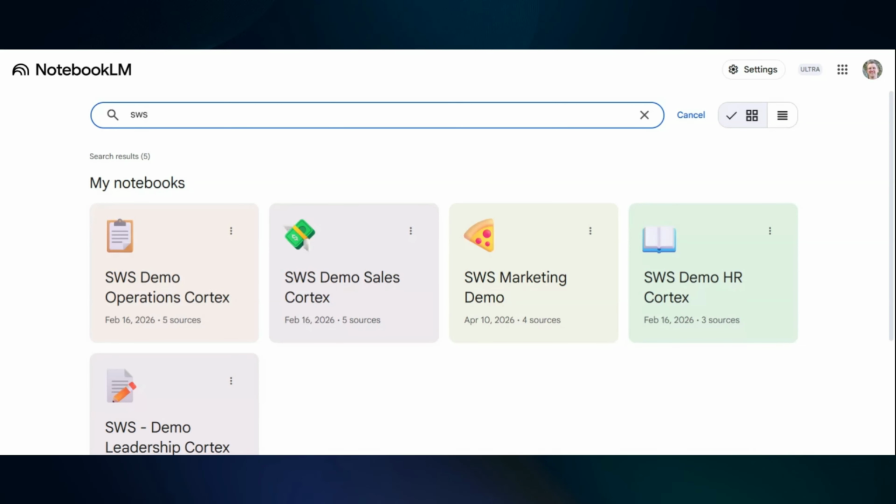Your HR cortex: employee handbooks, onboarding, policies, procedures inside your company, culture, mission, vision, right? All inside HR. The leadership cortex is your C-level, your C-suite.